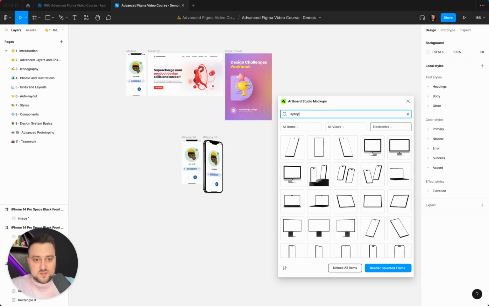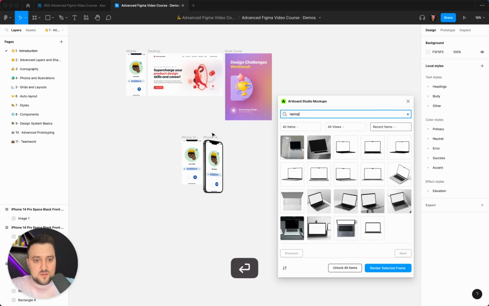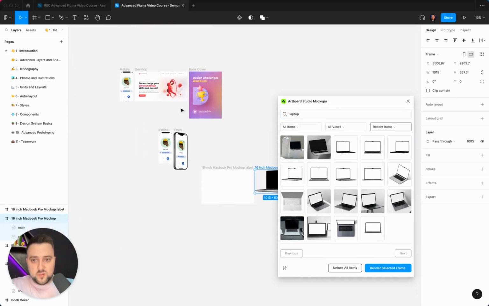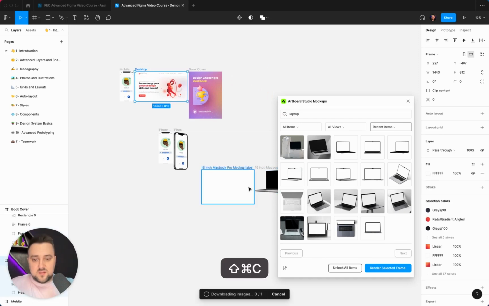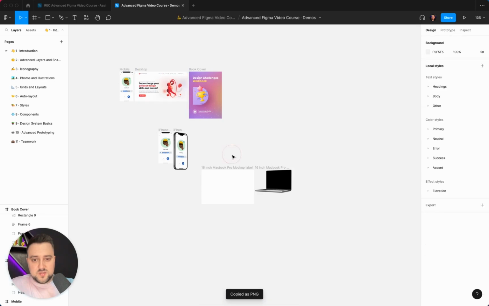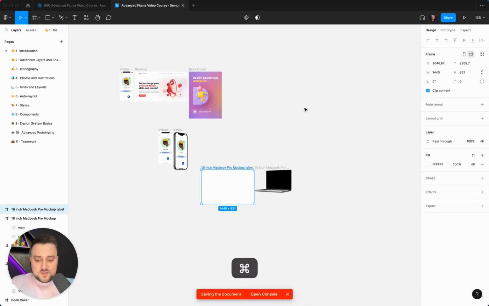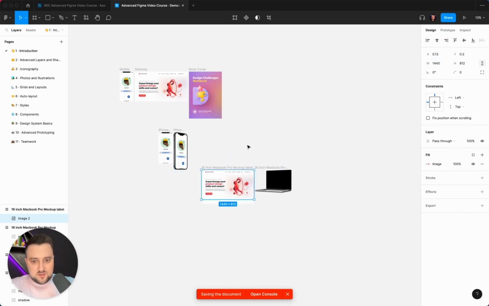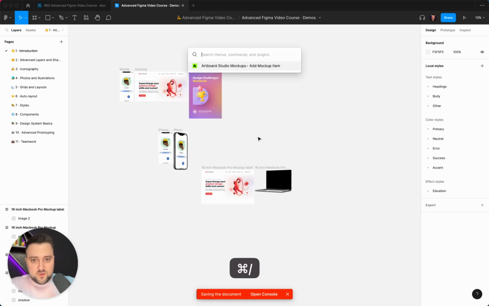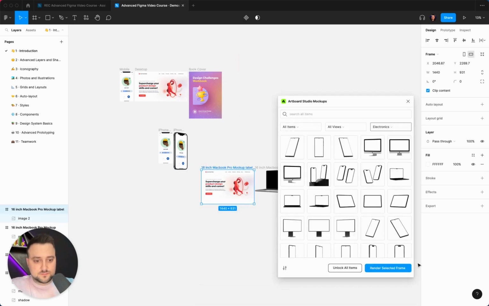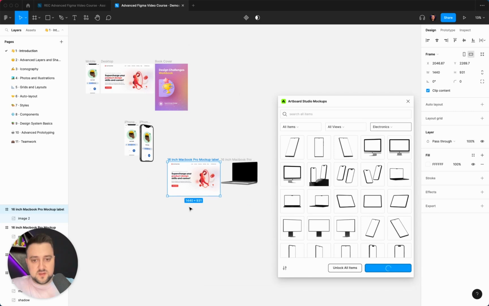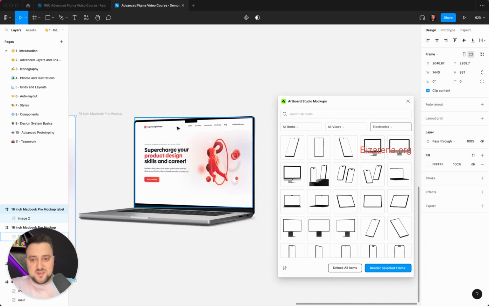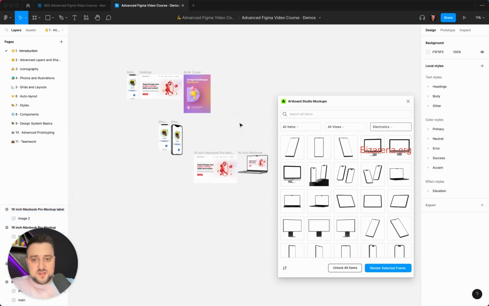Let's see how it works with something like a laptop. So let me grab this as a mockup example. I'm gonna again grab this image in here. Width is 1000, and so basically half of this, and I'm gonna place it here, run the plugin, render the selected frame, and you can now see the supercharged website in a mockup like this.